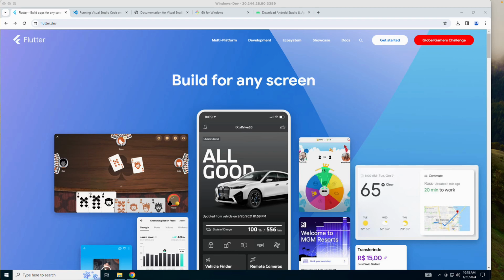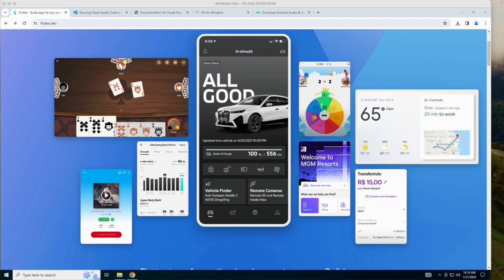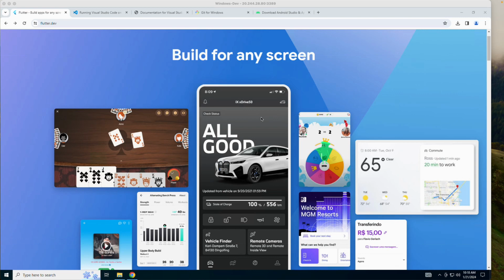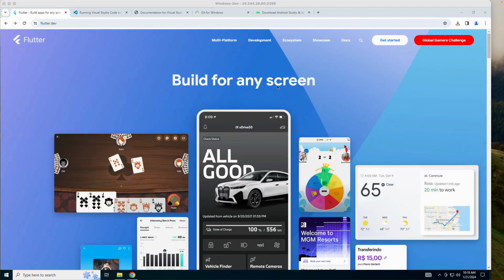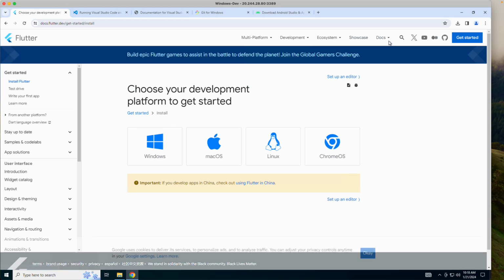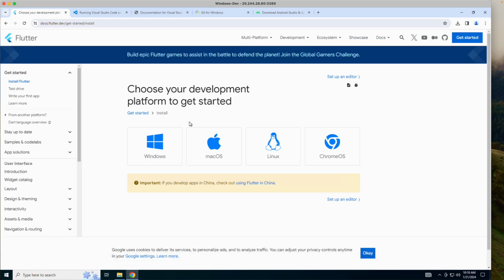First of all, we need to go to flutter.dev over here. Make sure you open this particular website, and once you open it, you can see beautiful looking apps designed and built using Flutter. But we are not interested in all of this over here. We need to go to Get Started first of all. So let's go and get started over here, and we will be choosing a development platform.